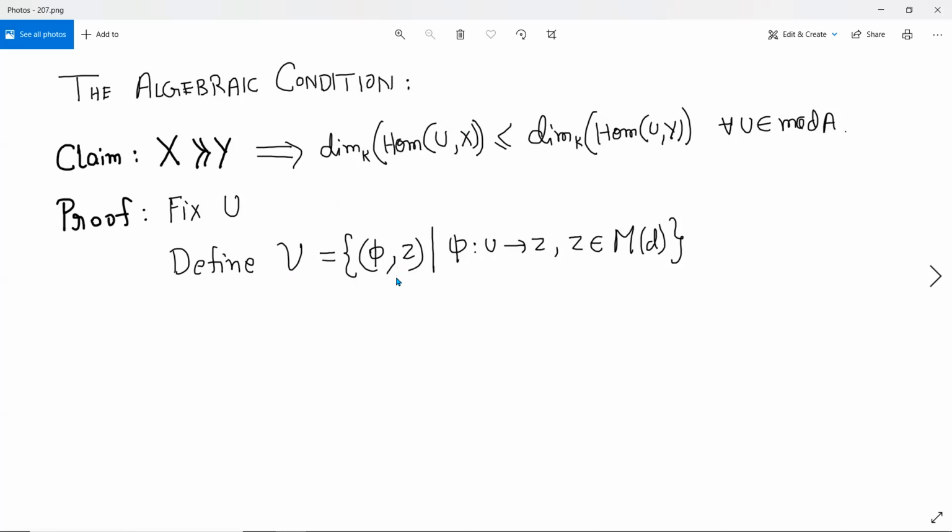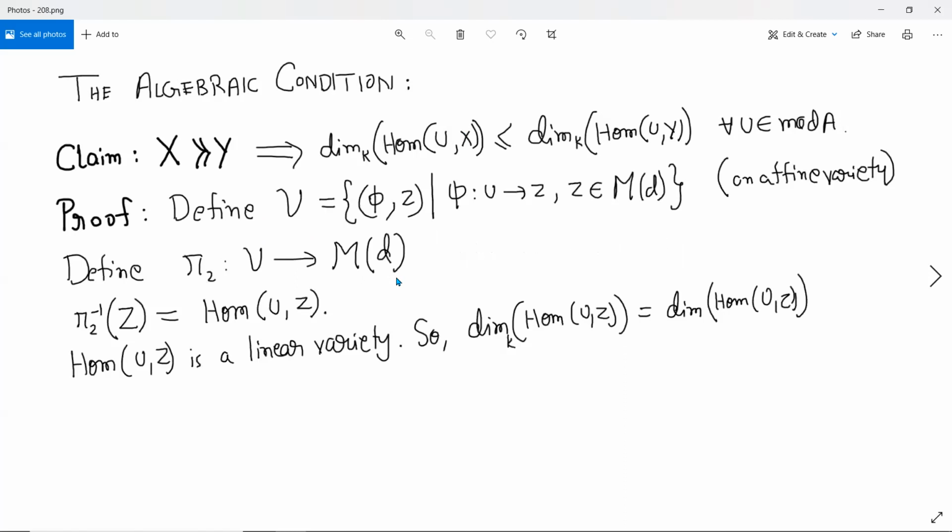Okay. Now this again becomes a variety, because a set of morphisms is a variety, and so on, and Z. So that again becomes a variety. And then we're going to take a projection of this V onto the second coordinate, so this MD. Basically we want to get these things as fibers and then use a semi-continuity condition.